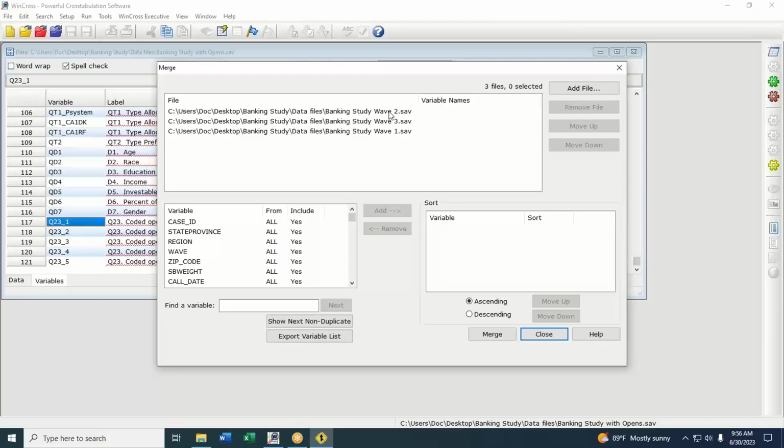You can see here now that we have our Wave 2, Wave 3, and Wave 1. I'm going to go ahead and move Wave 1 to the top. WinCross will merge the data files in order of the first data file. Any variables that do not match between data files will be appended to the end. Go ahead and select Merge.